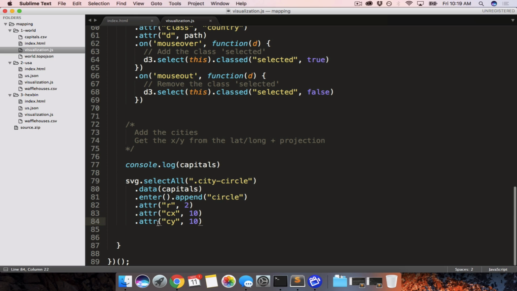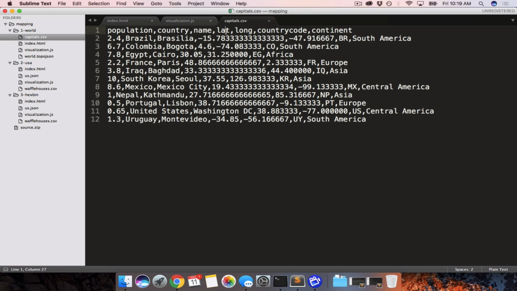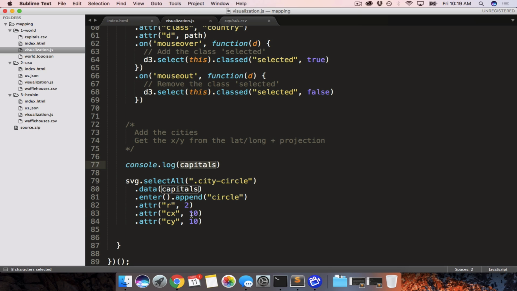Okay, so what we need to do is, if we look at the data itself, each one of these has a lat column and a long column, and we need to convert that into something that is usable with x and y. So because the cx is going to be different for each of these, we're going to throw in a function here, and because the cy is going to be different for each of these, we are going to throw in a function there.